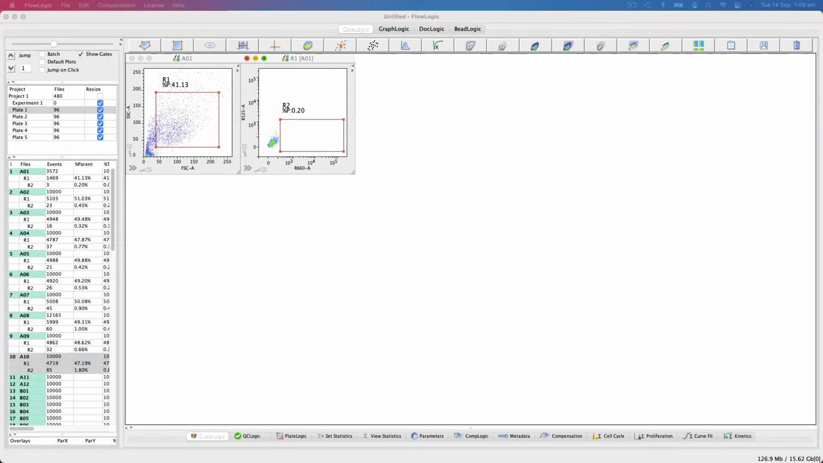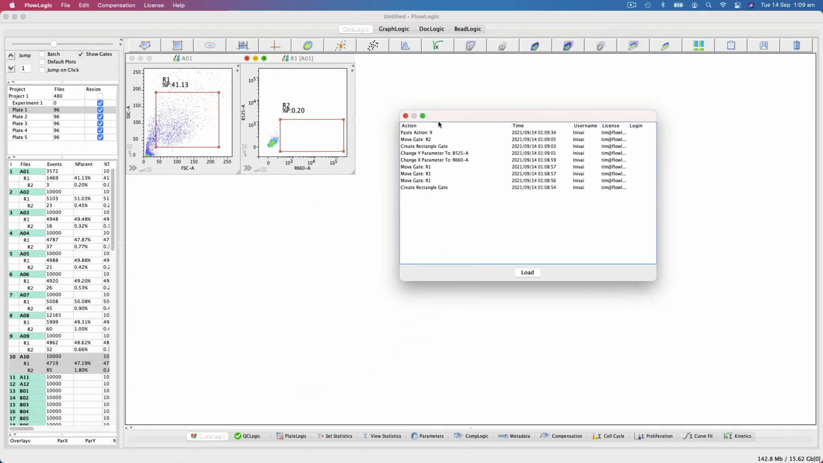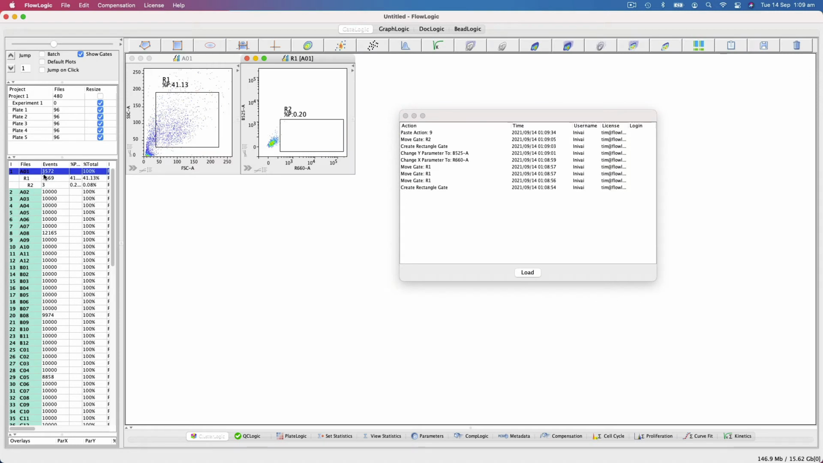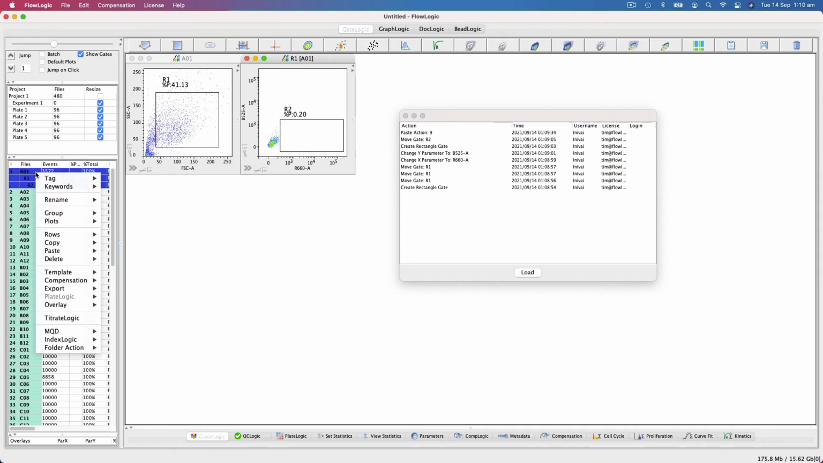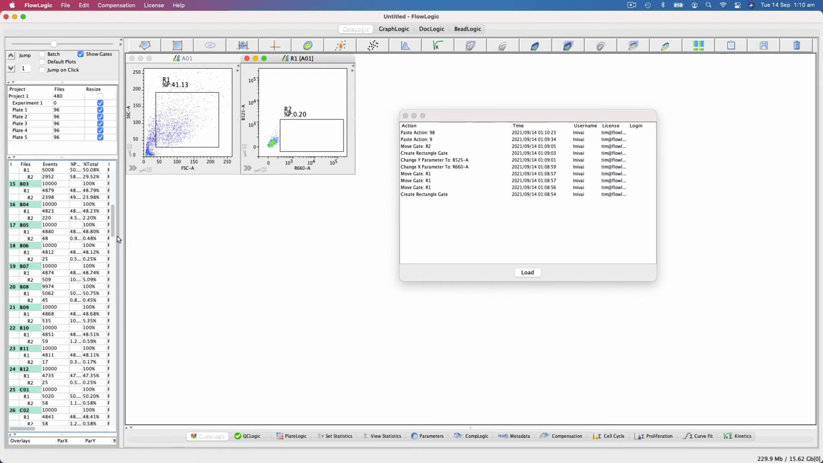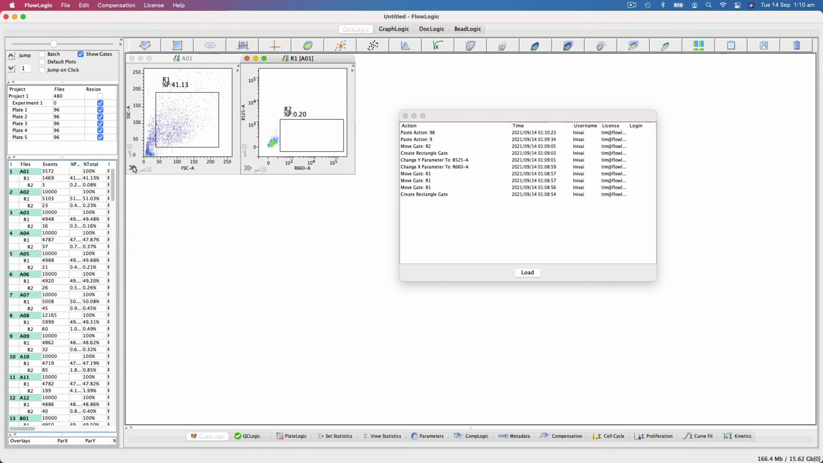Now I'm going to quickly bring up my undo list, so I can revert back to the stage of the demonstration where I only had my gates on my first sample. This time, if I wish to paste the gates to all samples in the group, I could right-click, choose copy, copy gates, then right-click anywhere within the file inspector, choose paste and to all. And this will paste these copied gates to all samples in the experiment folder.